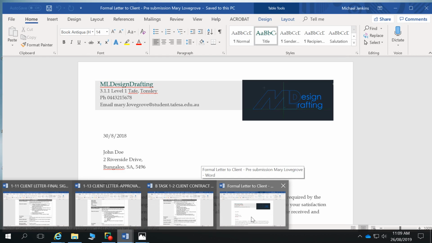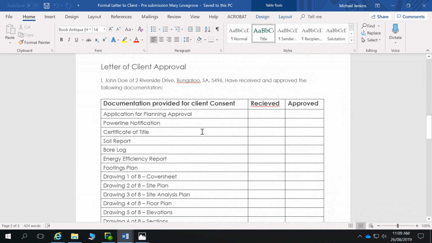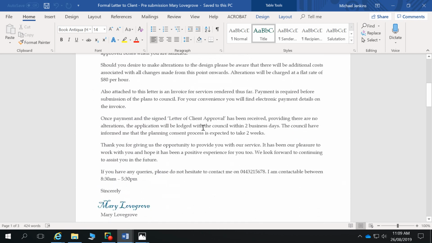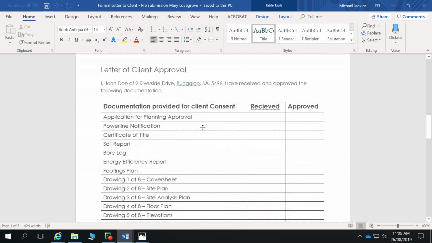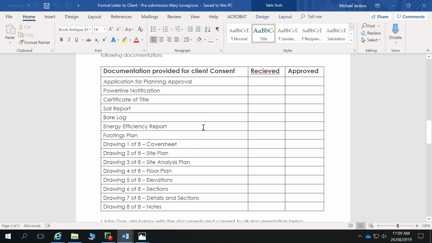I'll open up. I won't go through that first section. The section I did want to show you is from another student, who's got their letter there, and they've referred then to the second page where they've got a table there. So documentation provided for client consent. So they've produced themselves a quick checklist of everything that they need to include to council. So it won't take long to produce such a checklist like that on Excel or something like that.